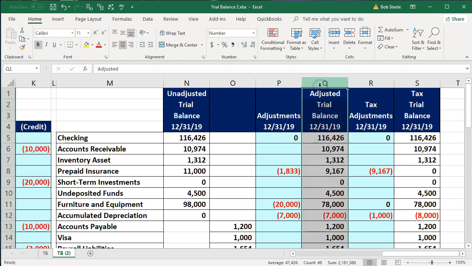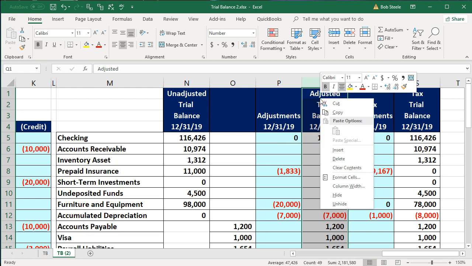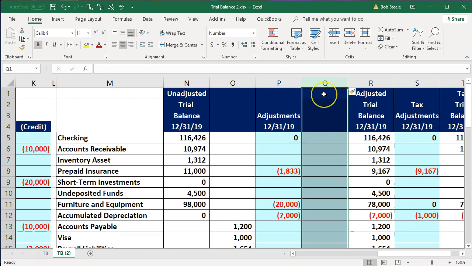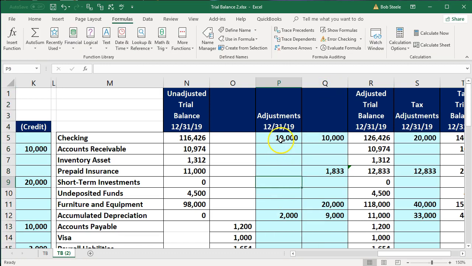So I'm going to put my cursor up top, right click, and insert. So we insert for the entire column. I'm just going to delete all the journal entries for now, and we'll take a look at an example of how to post a couple of them.